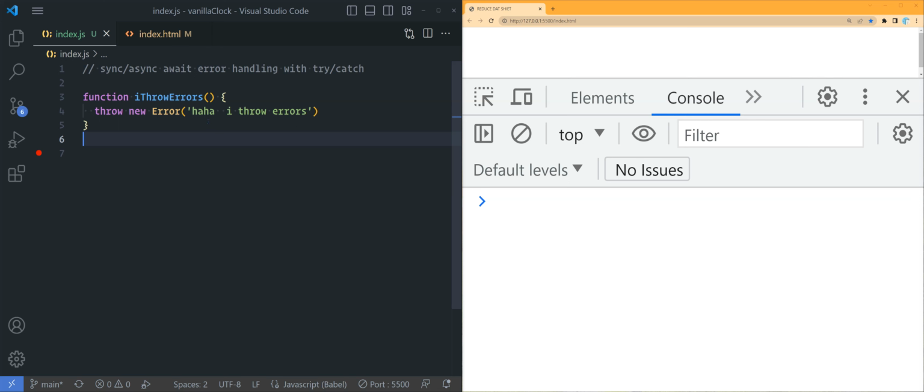Okay, let's talk real fast about how to handle errors using async await, both synchronously and asynchronously. So here's just a regular function. It's throwing a new error, a synchronous error.